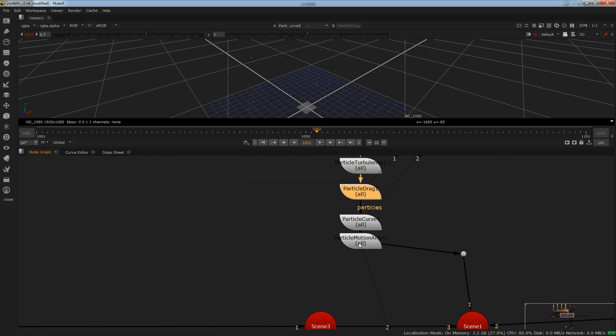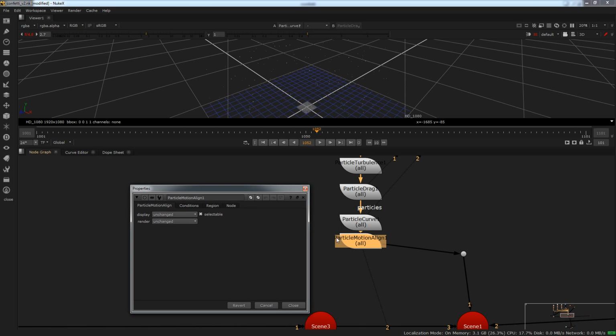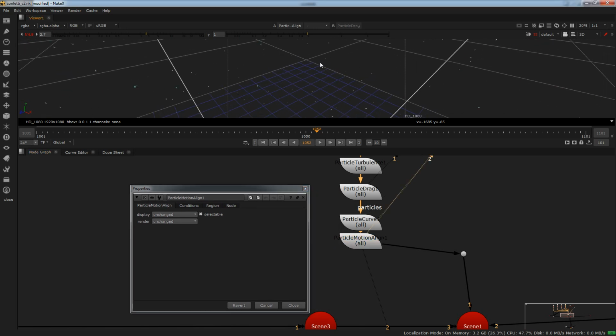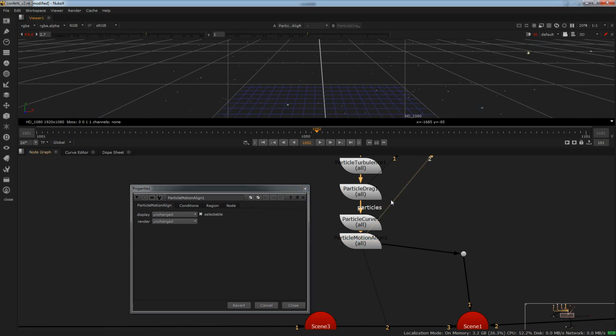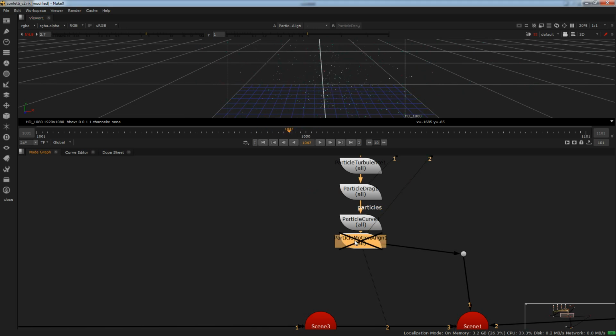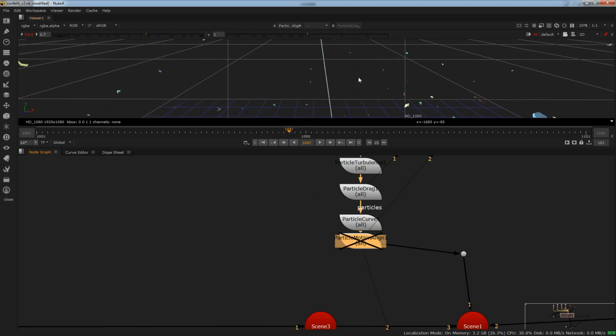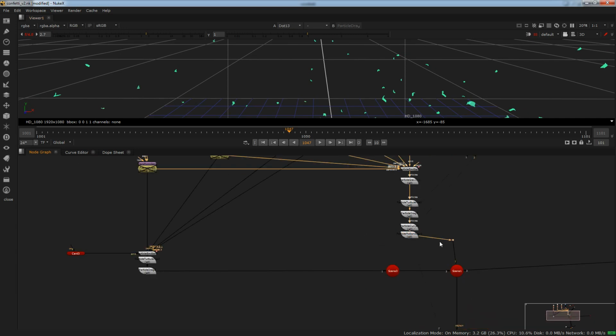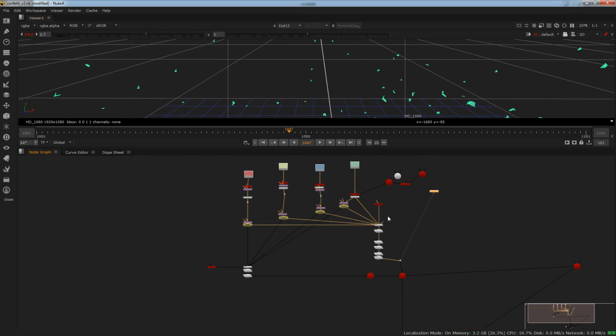And then the particle motion align is just going to make sure that they're all aligned along their motion. They're not going to face the camera the same way the whole time. They're actually going to fly along whatever their motion is. So that's why that's in there, just to force them to face the way they're flying. So there you go, that's that setup.